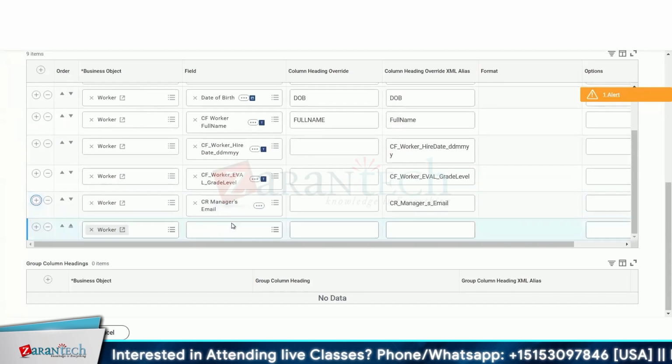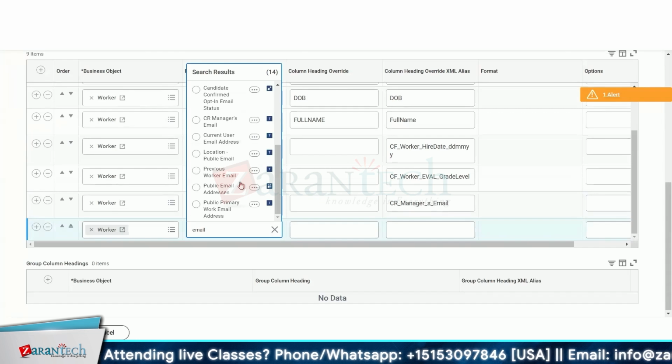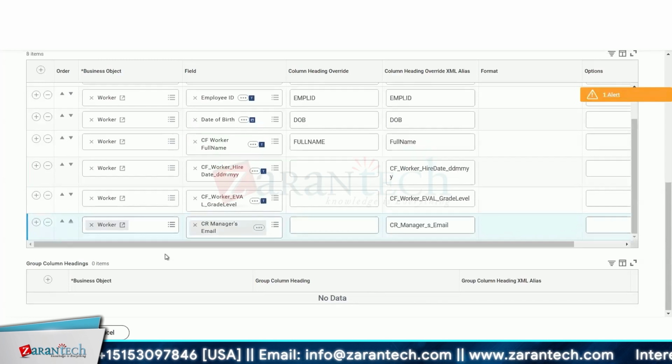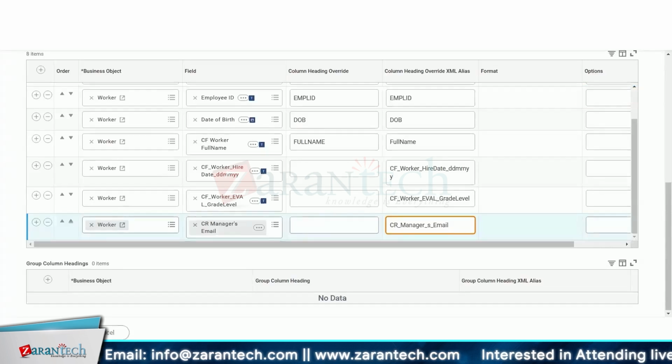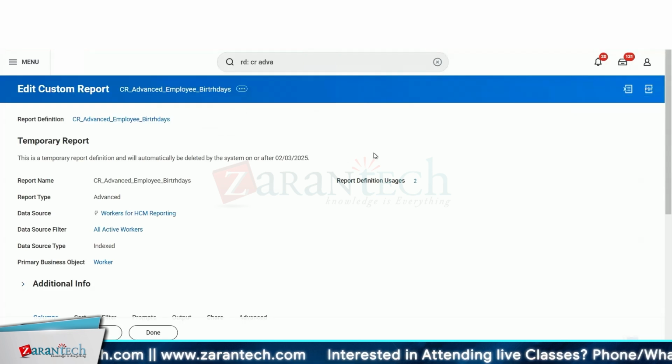Why we did this is, if you see, the manager would be there and the email addresses would be there, but they would be relevant to this worker. You won't be able to drill down to the level of their manager and get their email address directly from a field. That's why we created a calculated field to look up into a related business object. It will look up into the manager, and from there go to the worker profile of that manager and get the email address for you.